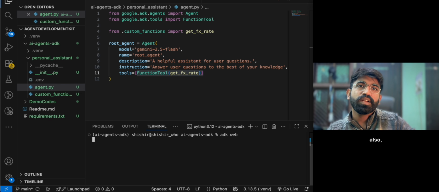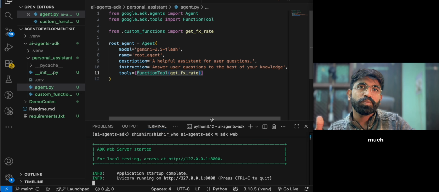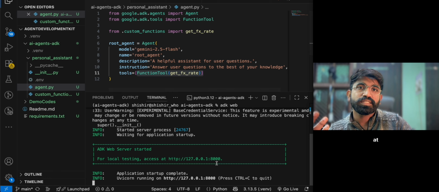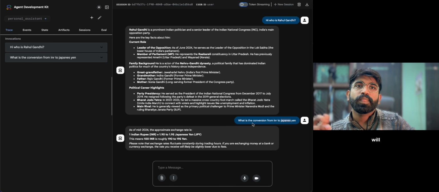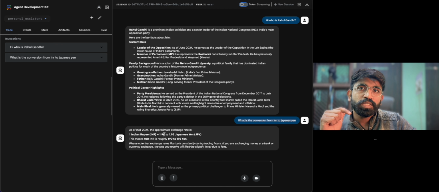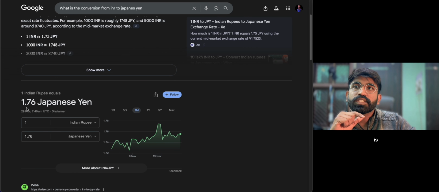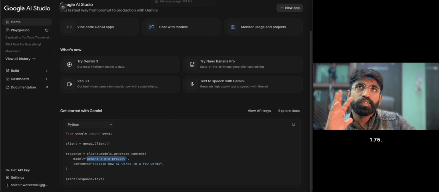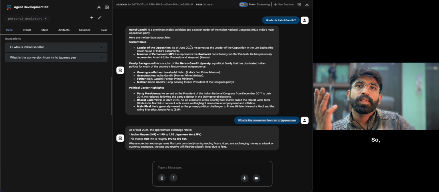You can do ADK run also, but ADK web looks much more appealing to my eyes at least. Come here, I'll just copy this question. And remember that when we searched without this function, it showed us 1.90. Right now the actual currency is 1.76. So we should be seeing 1.76, 1.75, 1.77 something. So let's just reload this.